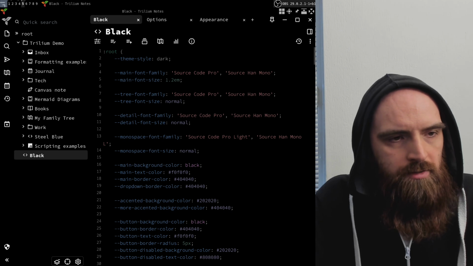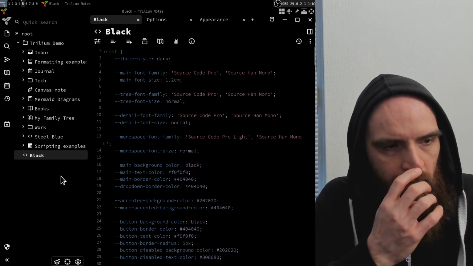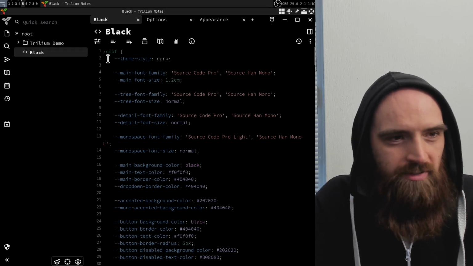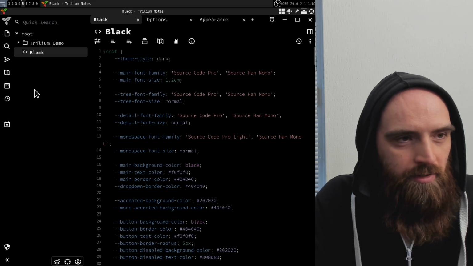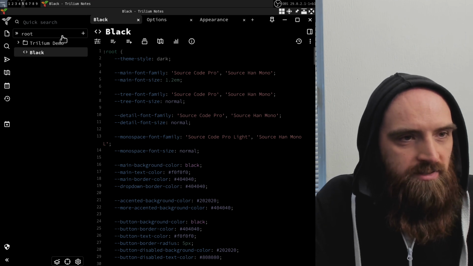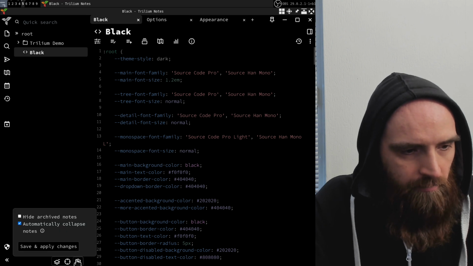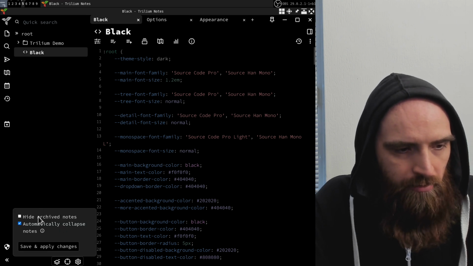One useful thing to know about when you create a custom theme is that you might not like having it here, amongst your notes, just sitting there all the time. So if that's the case, you can archive it. And here, in this menu, there's a tick box that says hide archived notes.